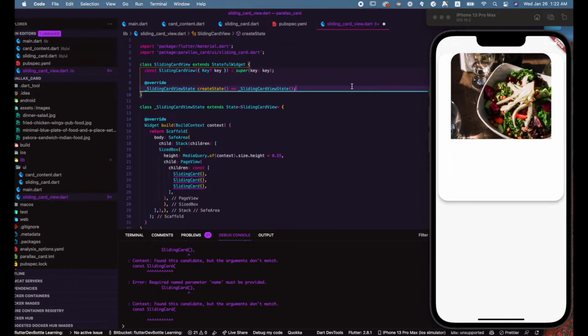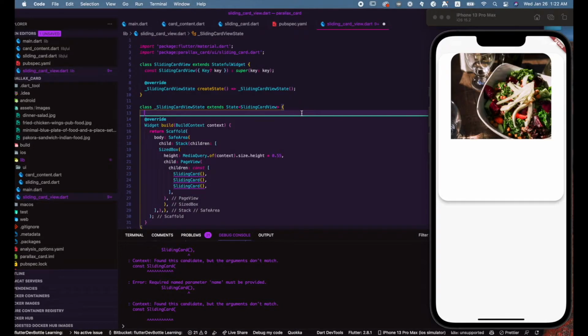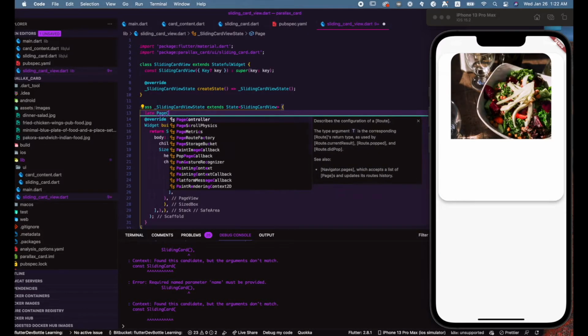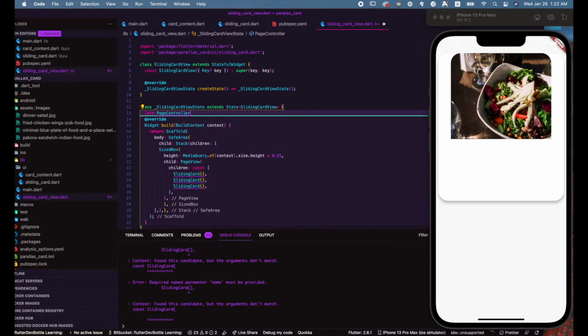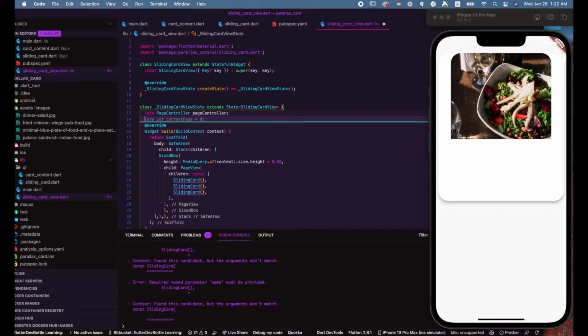Inside our sliding card view, let's create a page controller, and we are going to mark it late using the late keyword. The reason why we are doing this is because the page controller will be initialized later in our init state method. So that's why we are marking it late.